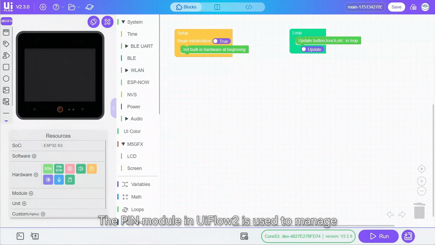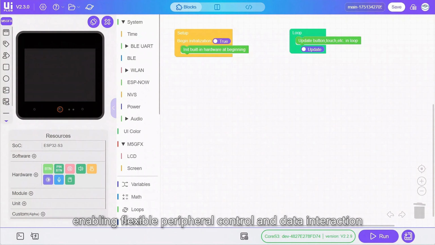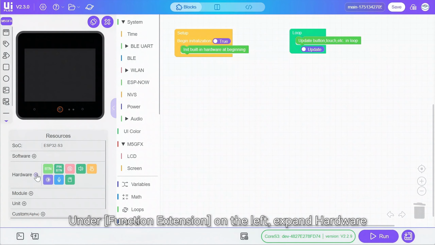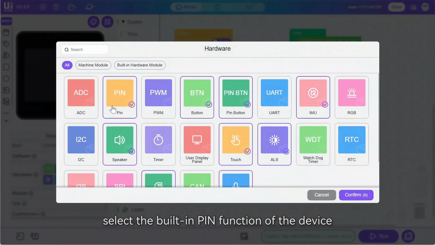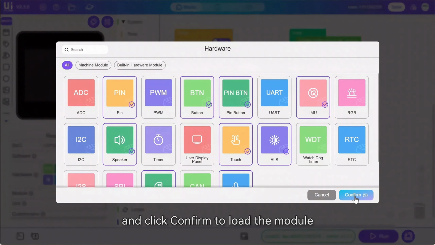The pin module in UiFlow2 is used to manage the GPIO of a device, enabling flexible peripheral control and data interaction. Under Function Extension on the left, expand Hardware. Select the built-in pin function of the device, and click Confirm to load the module.